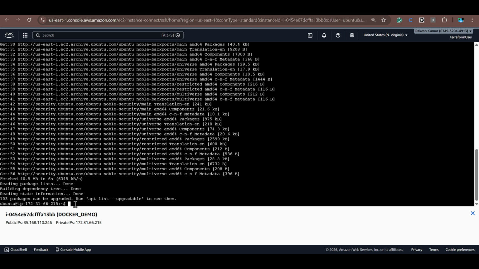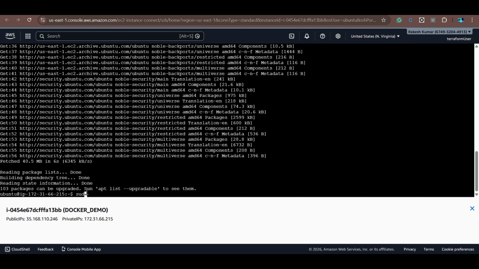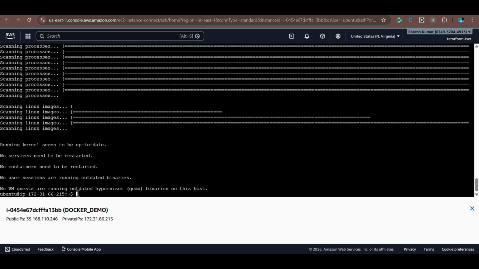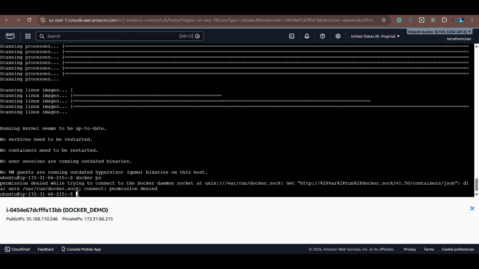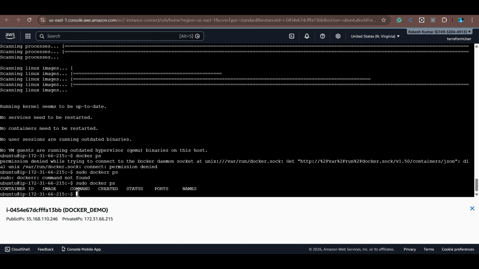Now we will install Docker. To install Docker the unofficial way, we use sudo apt install docker.io. Just hit enter, give permission y. To check whether Docker is installed or not, you can check the version, but I will run docker ps, and you will get an error like this. Why? Because the Docker user is not configured yet. So we need to use sudo docker ps, and if we get container id, image, command, created, status, ports and names, that means Docker is there in your EC2 machine.